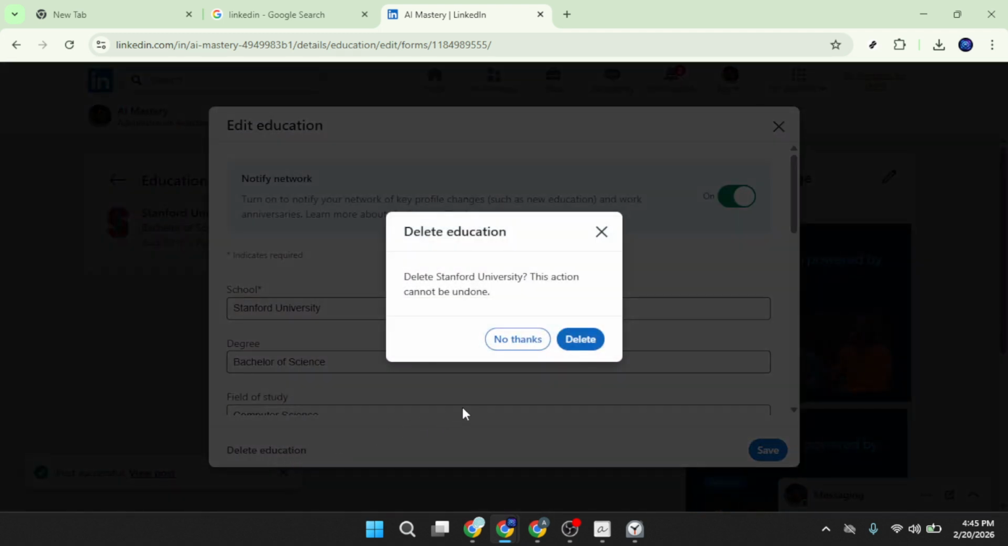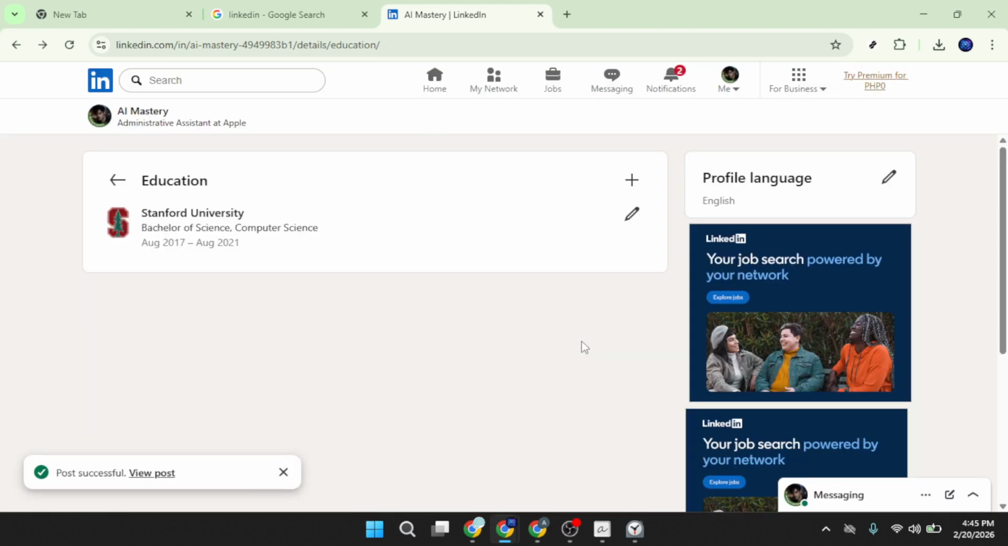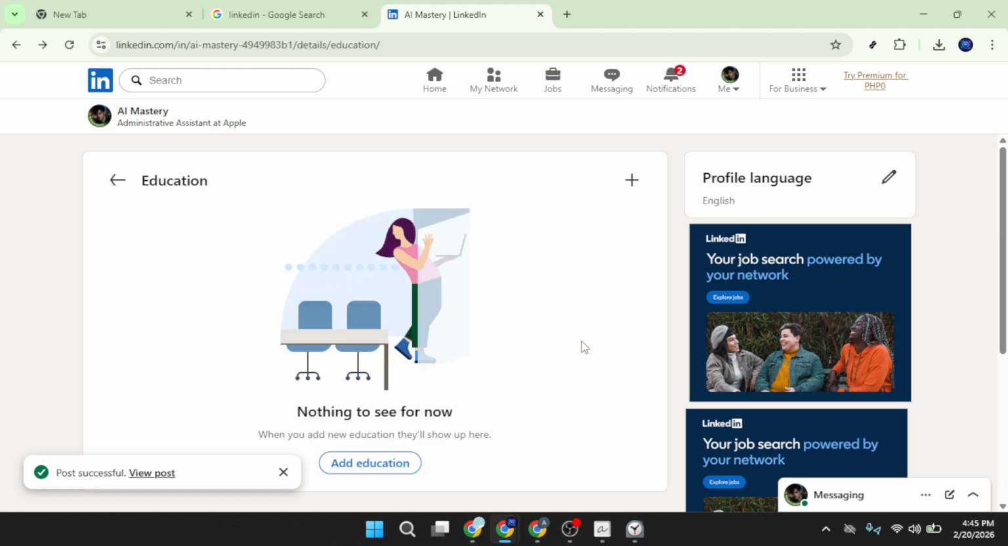LinkedIn will ask you to confirm. Read the prompt carefully to ensure you're deleting the correct entry. When you're ready, click Delete again to confirm the removal. The item will be taken off your profile immediately. This action affects only that single education entry and does not impact your other profile sections.